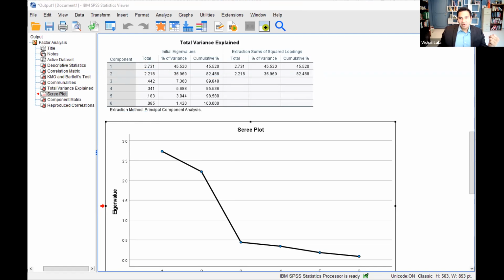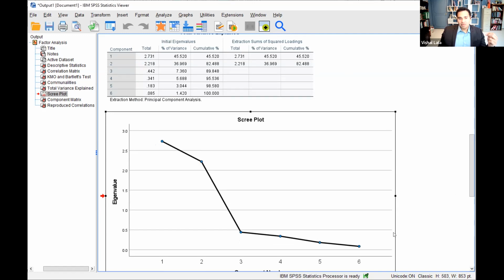Now, let's go back to our scree plot where we started out from. So these numbers, 2.731, come from the table above. As you look at these eigenvalues, for component 1, you have 2.731, then you've got 2.218, and so on and so forth. You're beginning to see a very sharp drop off a cliff.